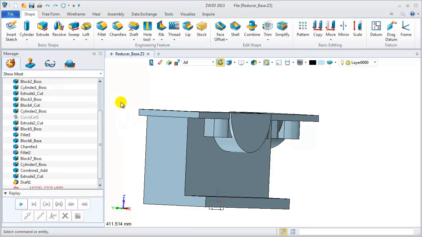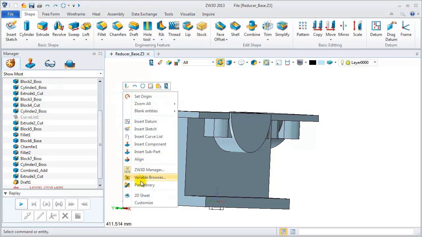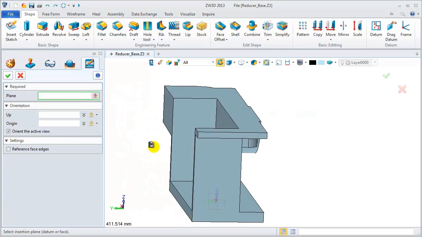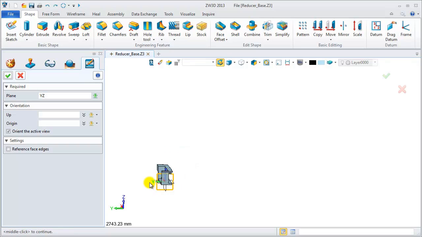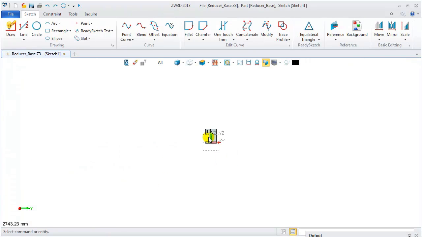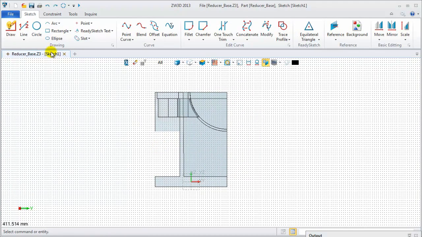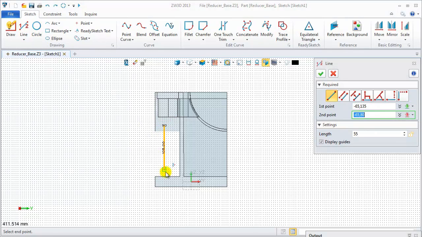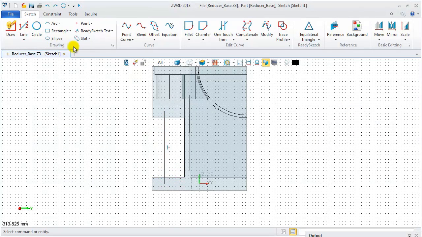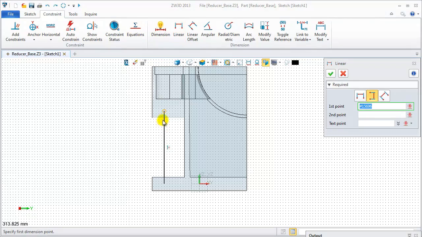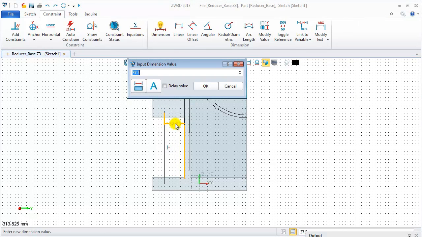Next, I will add a rib to this side. First, create a sketch on YZ plane. Draw a line between these edges. Define the length as 50.